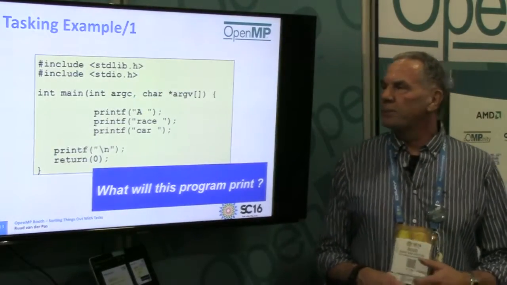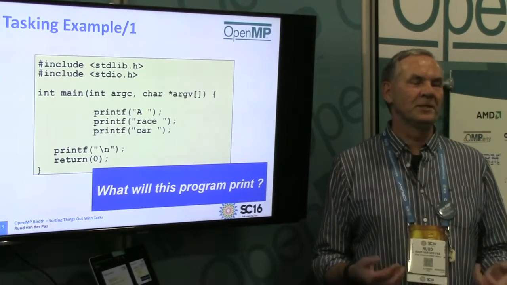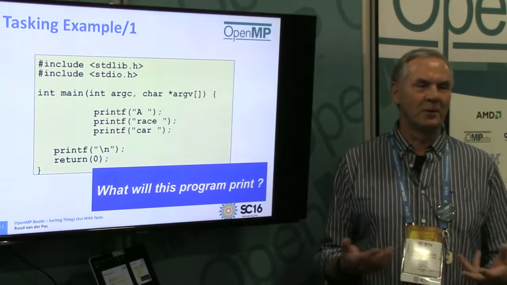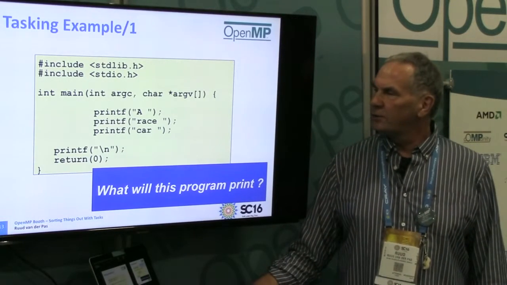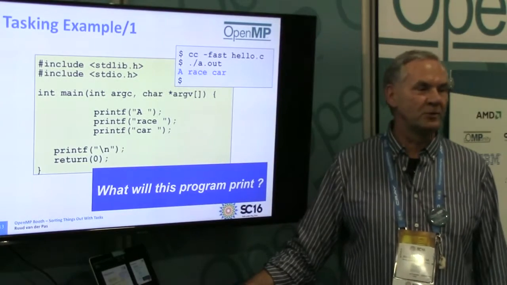Well, this will be the sequential version. Three print statements. Not necessarily the most efficient way to do that print, but okay. I got three chunks of work doing the print statement. And of course, what it will print is "a race car," but it's not parallel.